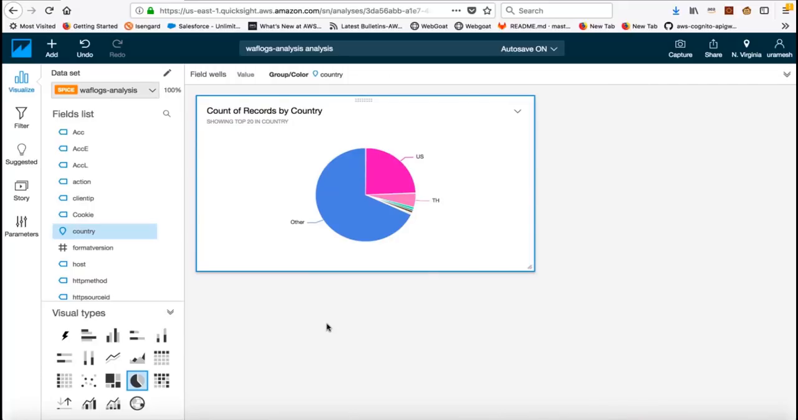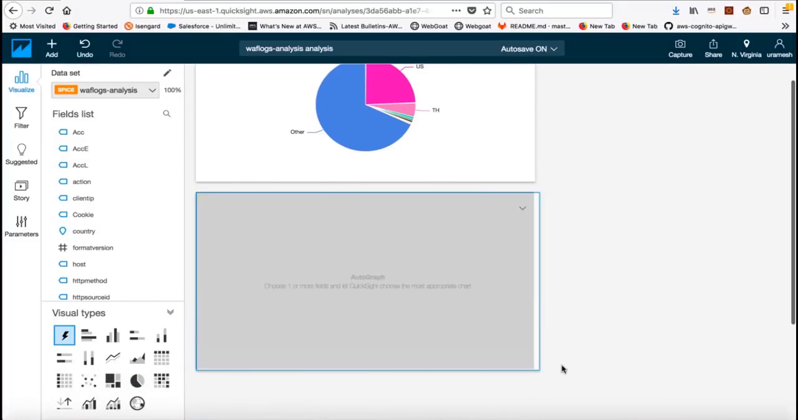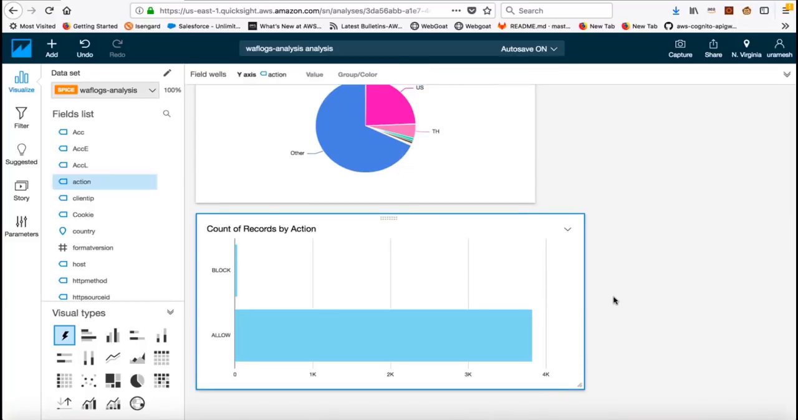Here you can create another one by adding action. So in this dashboard, I'm just going to pull in action to see, in terms of the requests, how they are divided in terms of what are blocked and what are allowed.